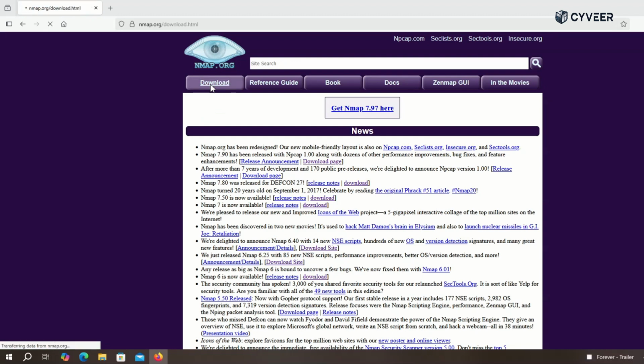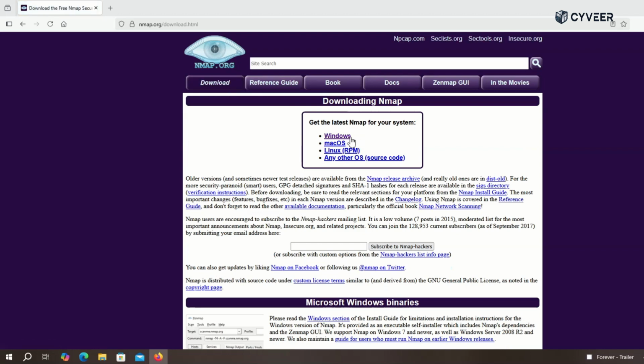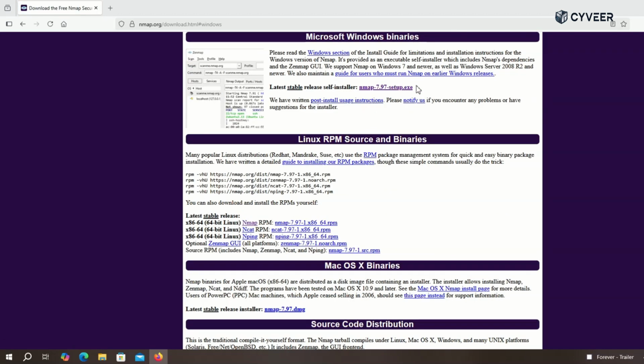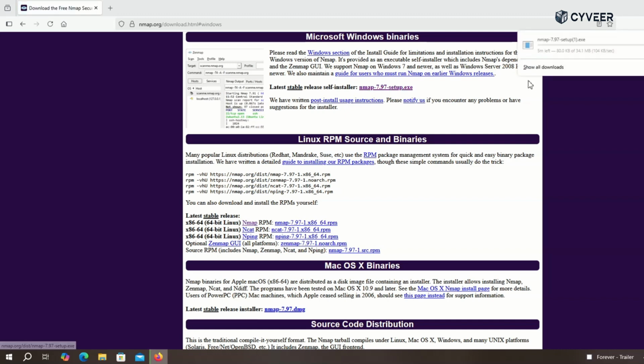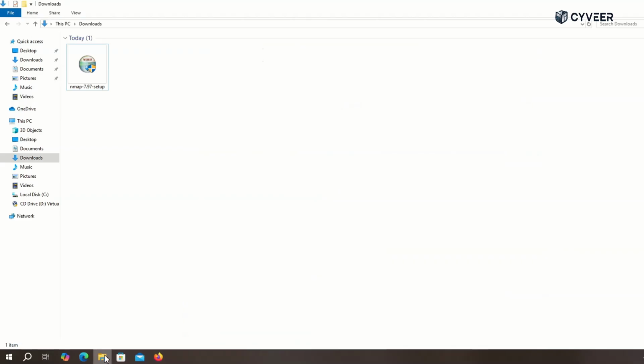Once you're on the Nmap website, navigate to the Downloads section. Here you'll find the Windows installer. Click on this installer to download the latest version of Nmap for Windows. For the sake of time, I've already downloaded the installer, so I'll pause this download now. Next, go to your Downloads folder and run the Nmap installer.